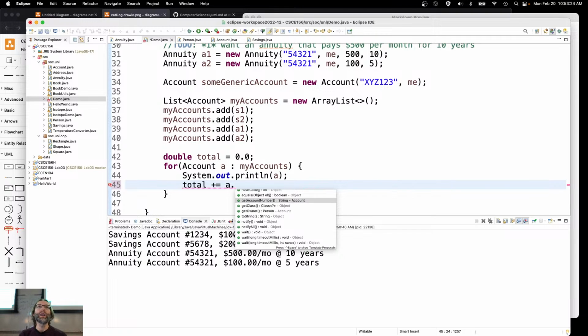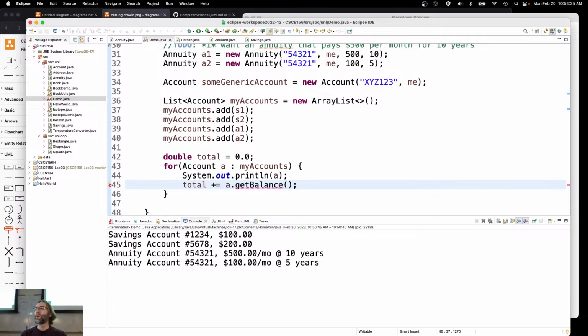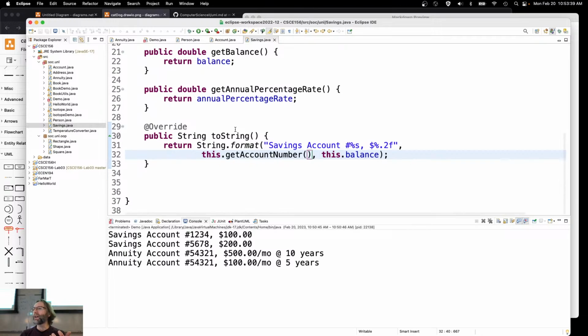Do I have a way of determining how much this account number is? Like a savings account. What's the balance? Do I have get balance? Not yet. No. Right? Do I? Okay, well, a savings account has that getter, right?